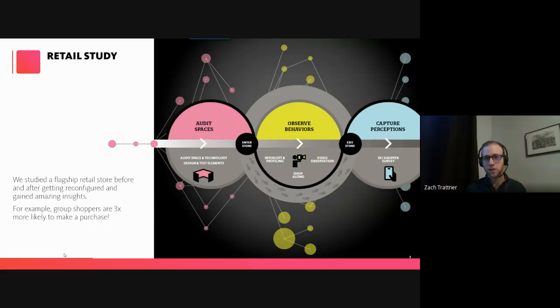We followed around a whole bunch of shoppers, entered where they went into the store, recorded their experiences, and we learned, for example, that group shoppers are 3 times more likely to make a purchase than individuals. We also learned that if a store is too open, you lose that opportunity for spontaneous discoveries, for unexpected moments. And people really like that in a flagship retail environment. These are the kind of insights that the tools we're developing let us make, and it'll impact our clients and our projects today, but also going forward into the future.